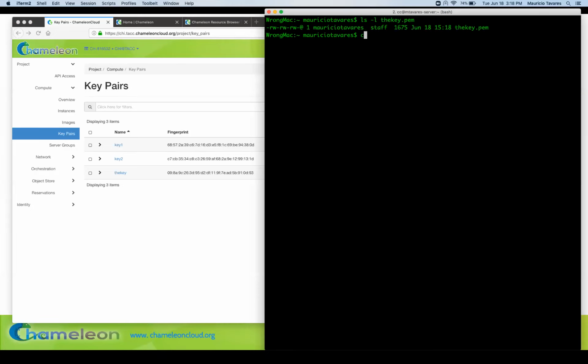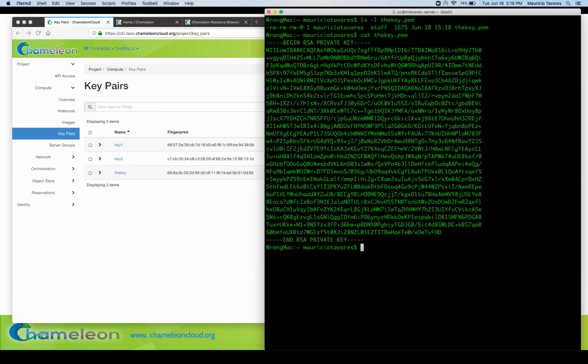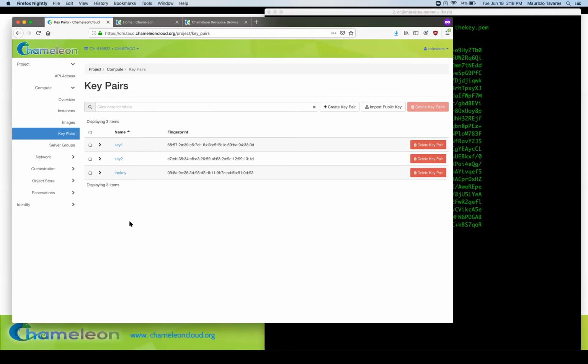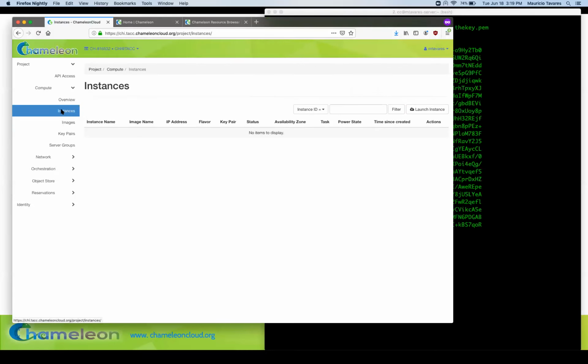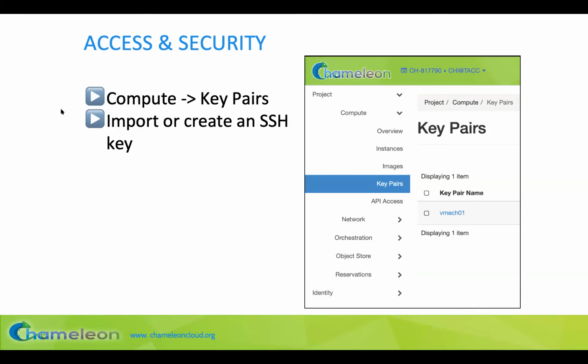There's the key. This is how the key looks like. Nothing special to it. So now that you create the key, the next step is to create the instance. And we can probably go back to the slides. So we create key pairs.